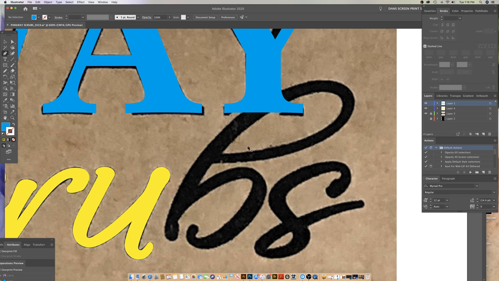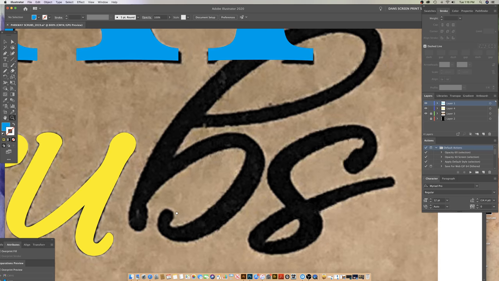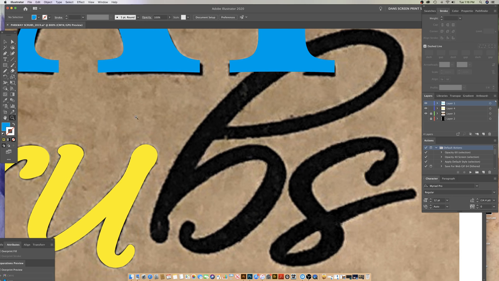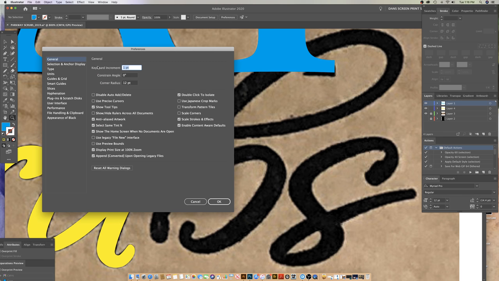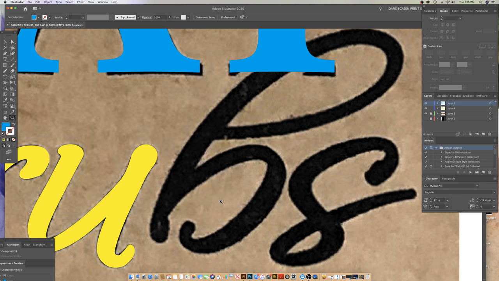So I want to show the new people how to use the pen tool and some of the issues that you may have along the way. For one thing, when you first start using the pen tool out of the default Adobe Illustrator, it's got in the preferences, Command K or Control K, under selection and anchor display, these little rubber band options that are on by default.